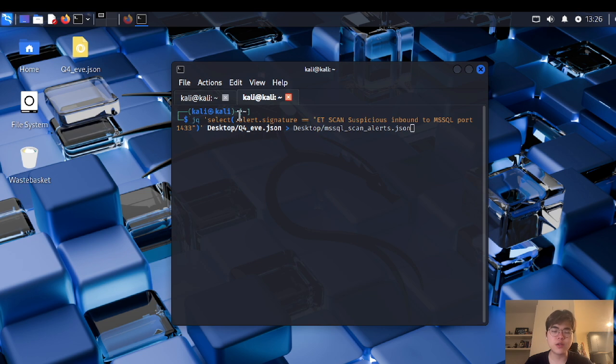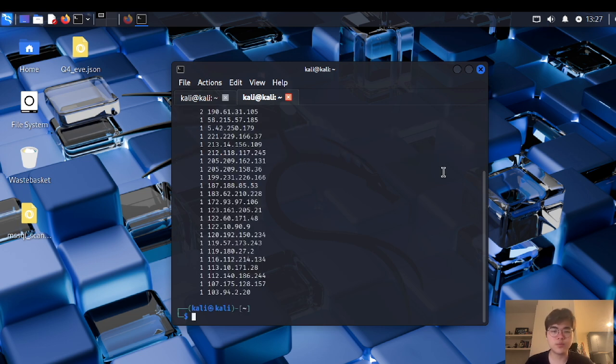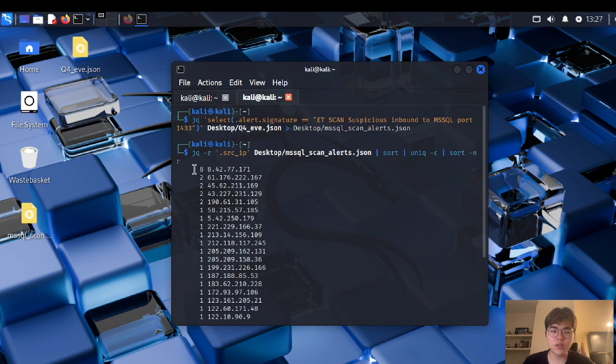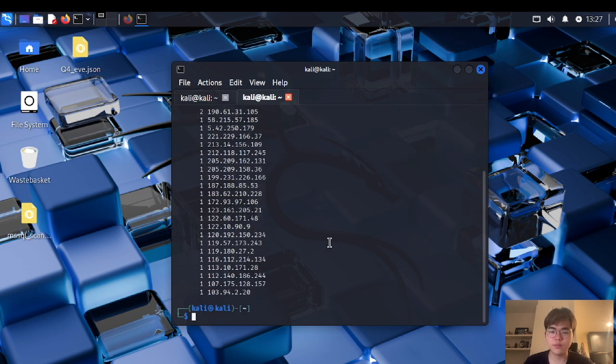We'll use this command, which selects alerts that are suspicious inbound on this database service from our file and exports them to another file. It extracts only those alerts. After extracting those alerts, we'll focus on the source IP, and we want to sort it in alphabetical and numerical order as well. From here, you can see there are a couple of attempts, but this one probably stands out to me the most, where there are 8 counts of SQL scans coming from this source IP.